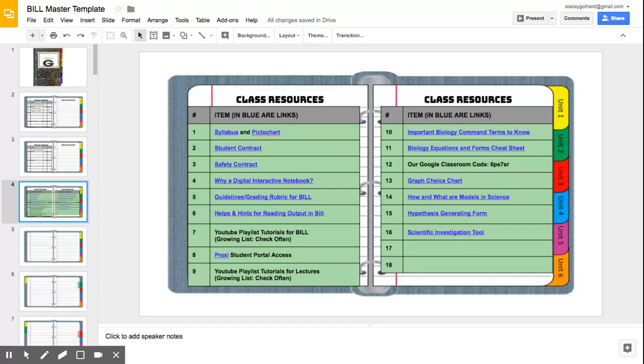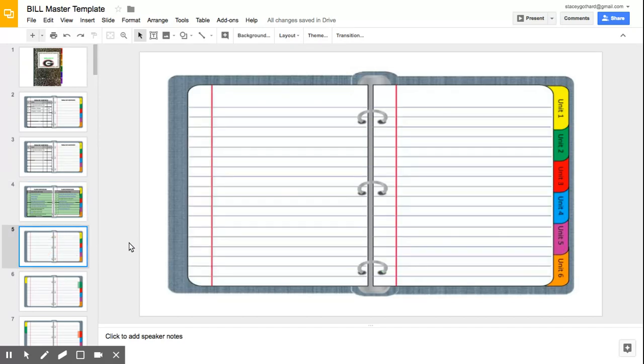All right, let's go to the next slide. It's blank. That's still before your Unit 1 tab. Your paper's still before your Unit 1 tab, because we don't get into Unit 1 till we flip that over.